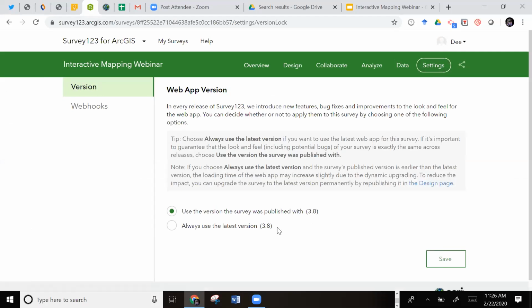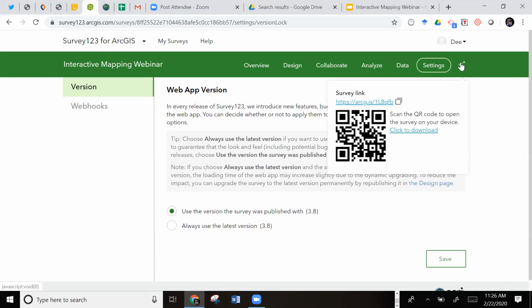In your settings, pretty much you're just going to leave it like it is. And then here, this sharing triangle is where you can copy the QR code, copy the survey link, paste it into Google Classroom, or like I did, paste it here into my Google Slides. And that's how you share out the survey so the students can then answer it. Okay. Let's go back to the slideshow.